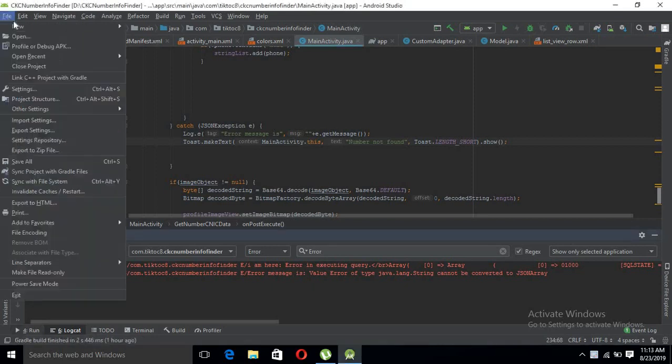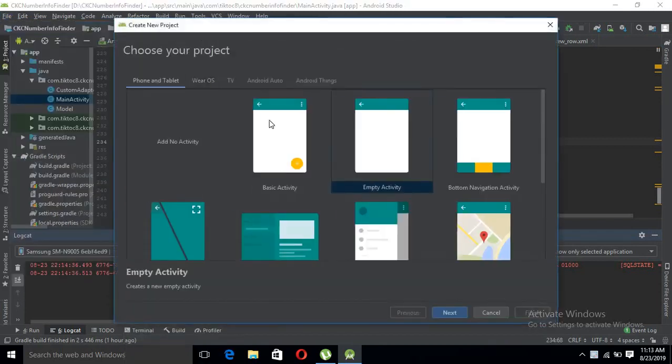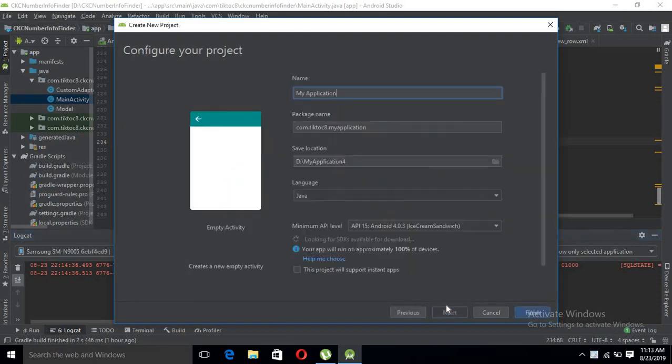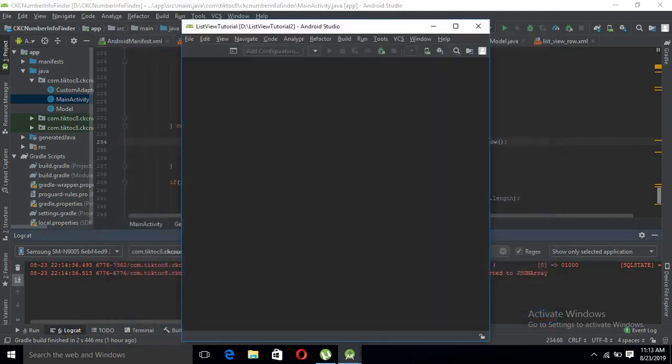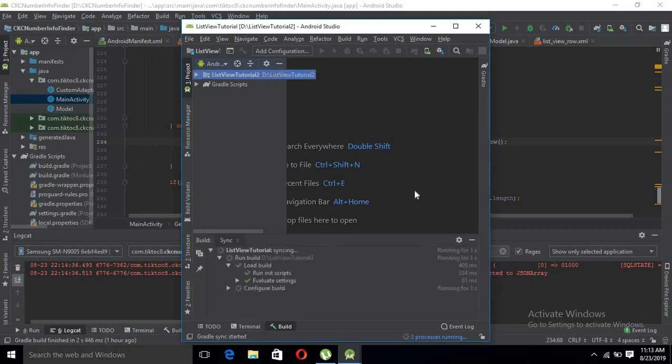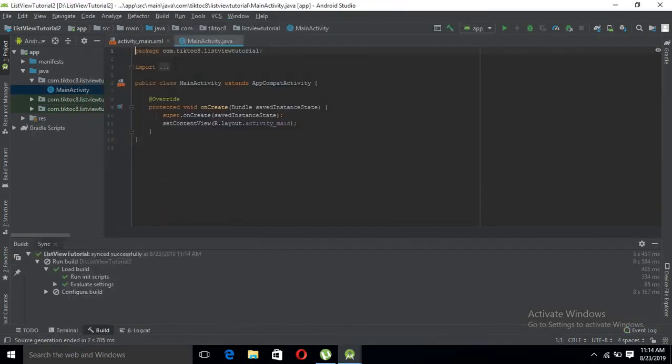So first go to file, new project. Now click empty activity, click next. Here we will give the project name, which is list view tutorial. Now click finish. It will take some time in building. Okay, now the project has successfully synced.